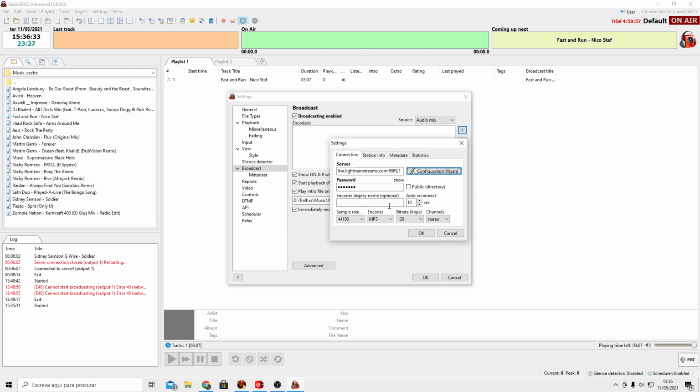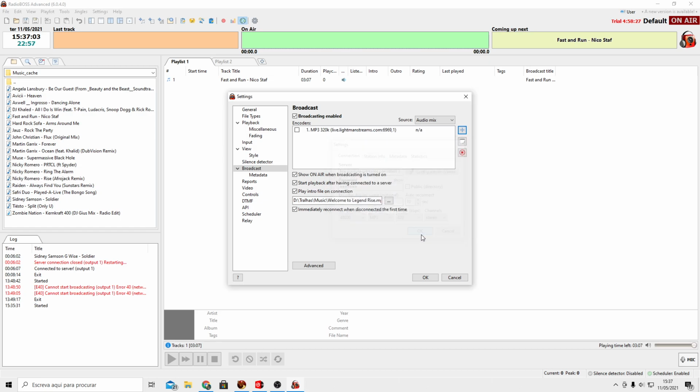Okay, now on the sample rate, encoder, bitrate, etc., we want to set the sample rate to 48,000, the encoder to MP3, the bitrate to 320, and the channels on stereo. This guarantees the best sound quality possible for your listeners and your audience, because we all know how important that is. You can be the best DJ in the world, but if you don't have a good sounding stream, it's kind of pointless. So we click OK and we activate it.